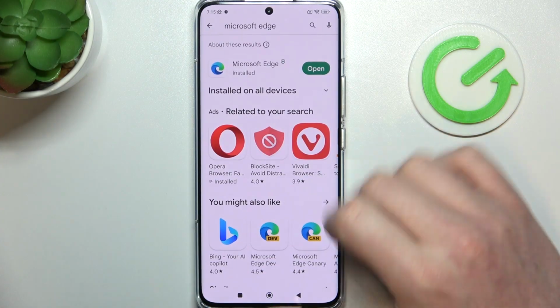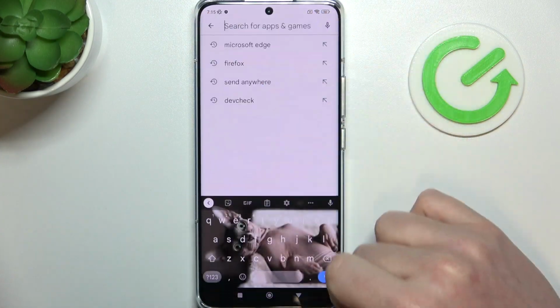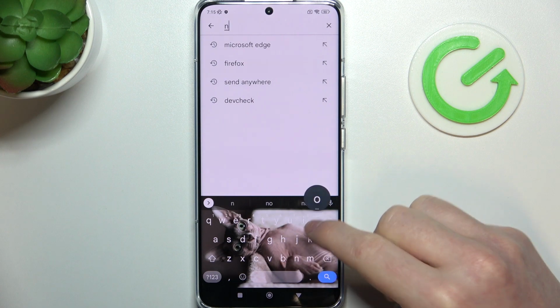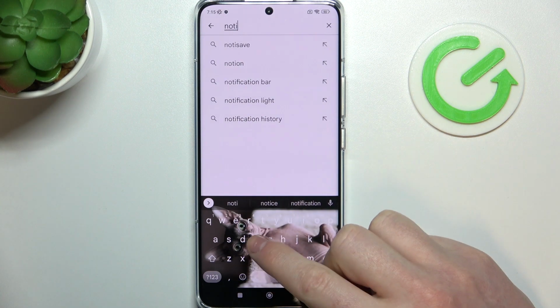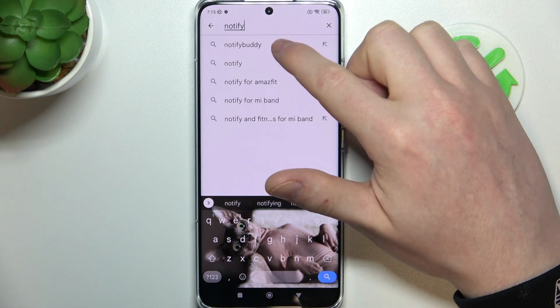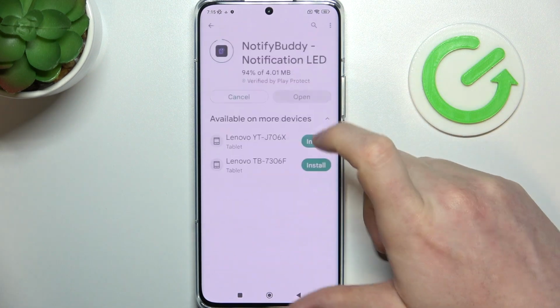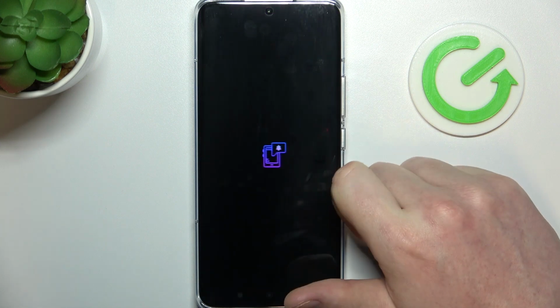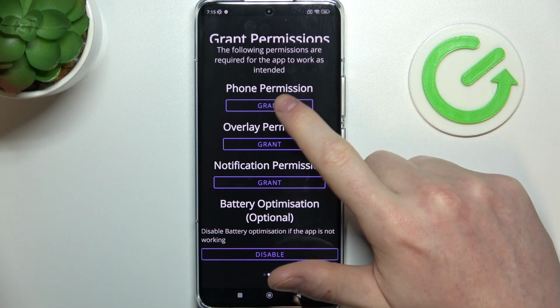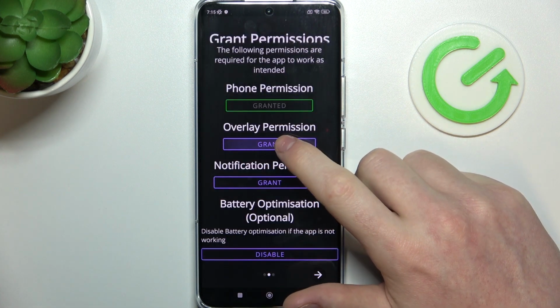To do this, you will need to open a Google Play Store. Inside, find the Notify Buddy. It's the app that allows us to get custom LED lamp notifications. Open the app when it's ready, move to the next step and grant 3 different permissions.